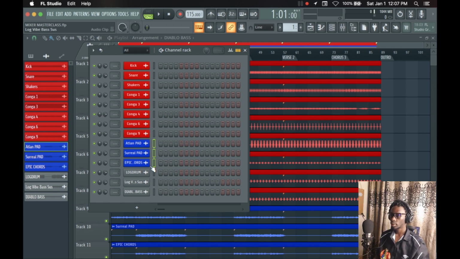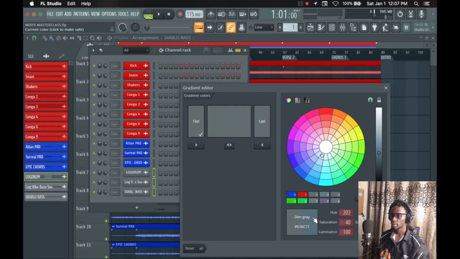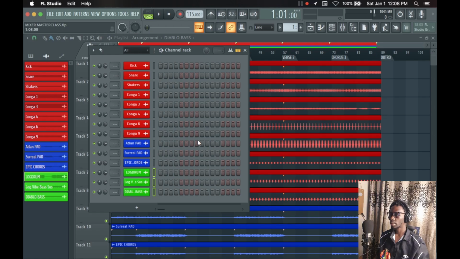So the next guys, which are the lock drum and bass, these guys I tend to color them green. Gradient. Okay. Is it green or lemon green? Anyway, guys, so we are done with that. As you can see, the project is looking more sexy and all of that. It's good when you stay organized.